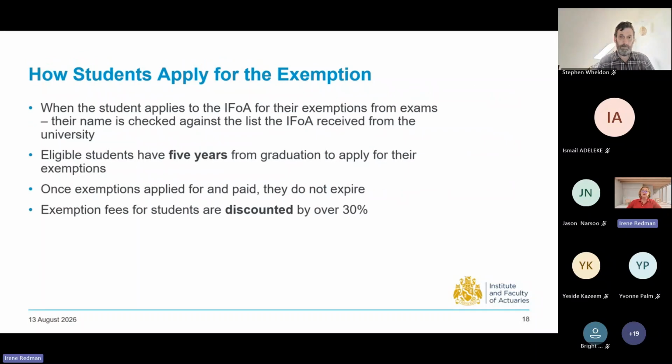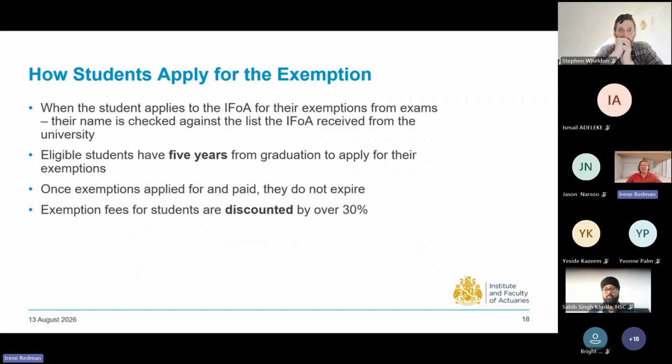So that's the next thing. So how does it work for the students? So the students graduate, the university board meets, sends Stephen the list of students who are eligible for the exemptions. When they apply for the exemptions as part of their membership, Stephen will check their names against the list.